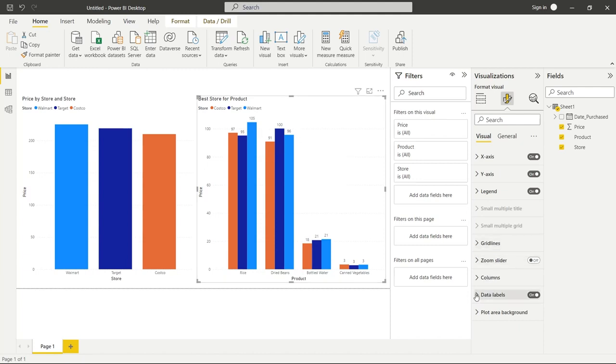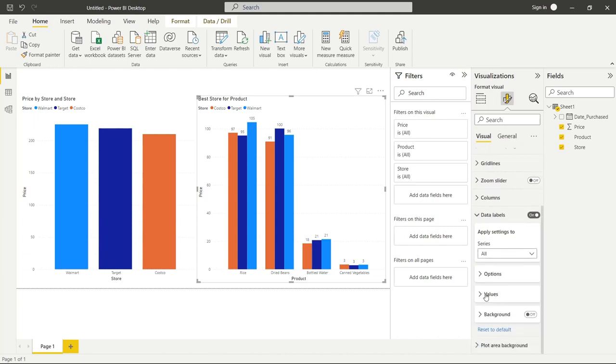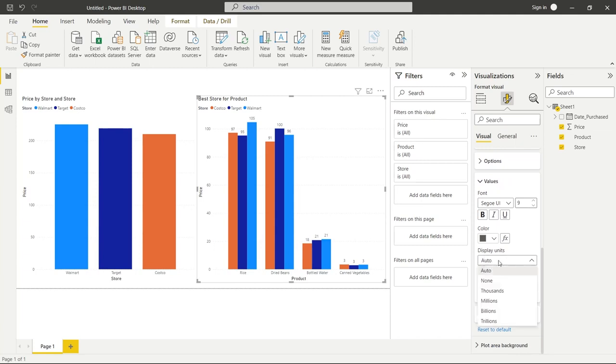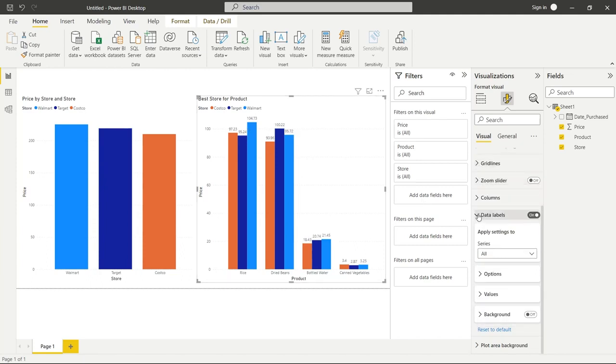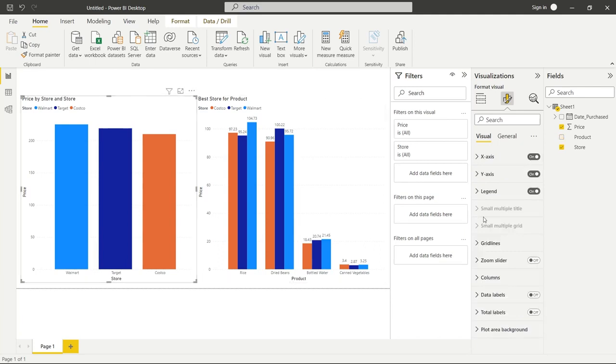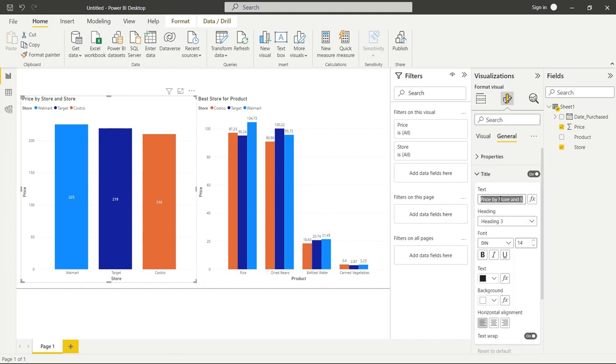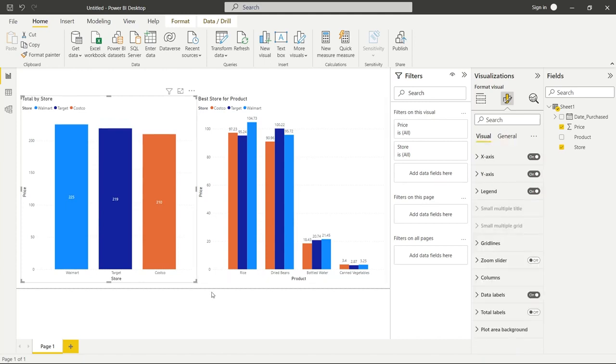So what we're going to do is go down here to values and we'll go down to display units, and it's on auto. So it's auto rounding those numbers. And we're just going to say none. So we can see the actual value of these numbers. And we can do the exact same thing over here. It probably is a good thing to do. And it just is going to visualize it a little bit differently in here, but you can always change that if you want to. Go over here to title, and we're going to say total by store. And now we're going to take a look.